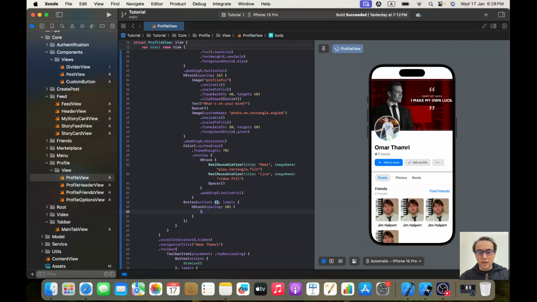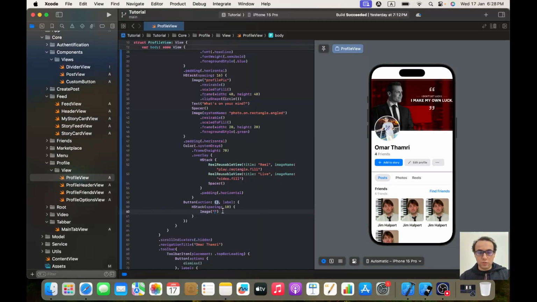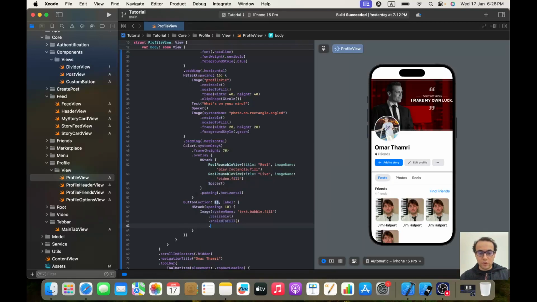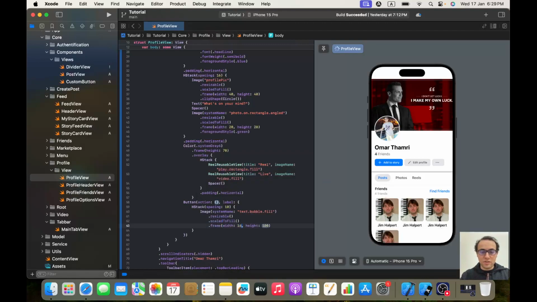And here we will have an image. The image will be okay with system name, so it's from SF Symbol, it will be system name, and let me check the name, it will be text.bubble.fill. Okay, it will be resizable, scale to fill, and with a frame with width and height of 16 for both.